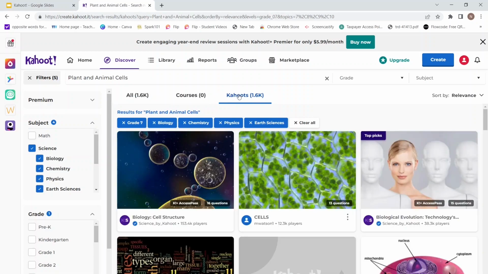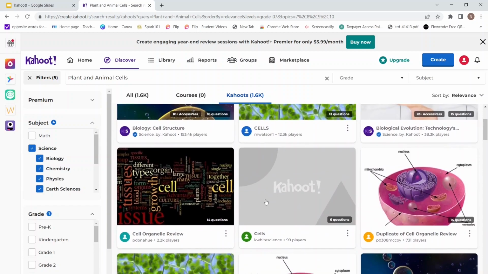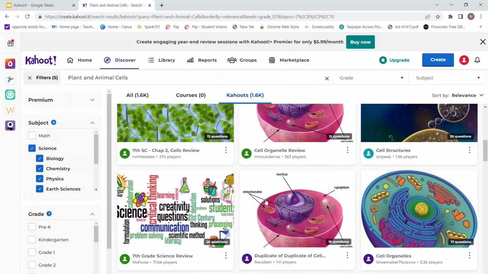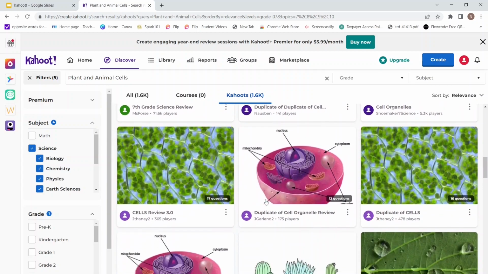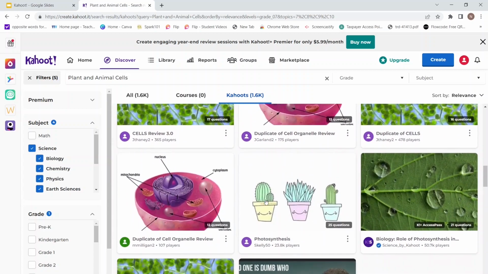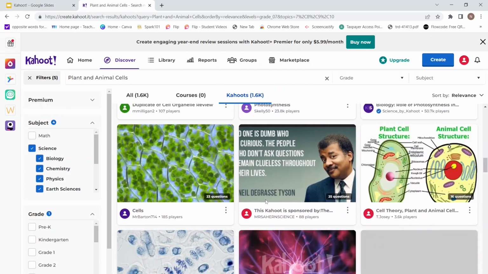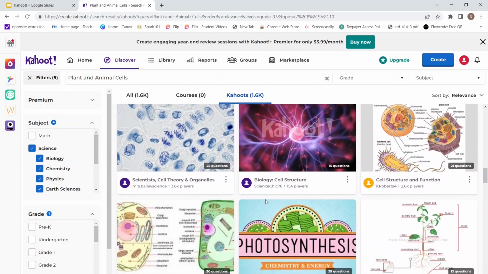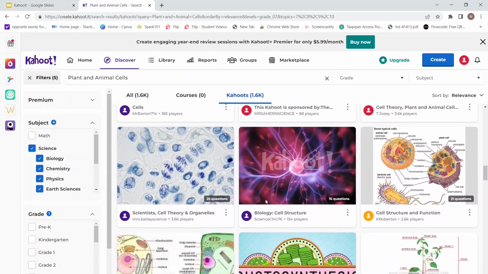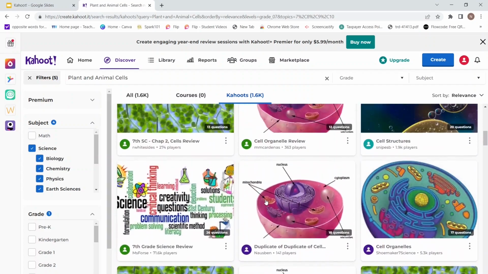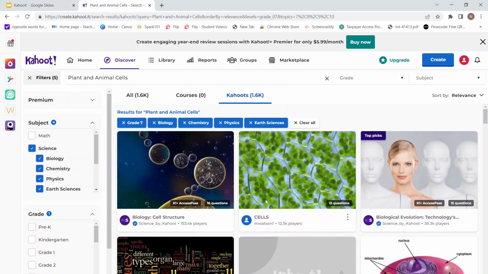If you come over here to Kahoots, then it filters out any of the courses. And again, these are just all ones that other educators have shared about plant and animal cells. So you can use them, you can download them and edit them to fit your needs, or you can just look at them to get ideas of what other people have done. So that's Discover.